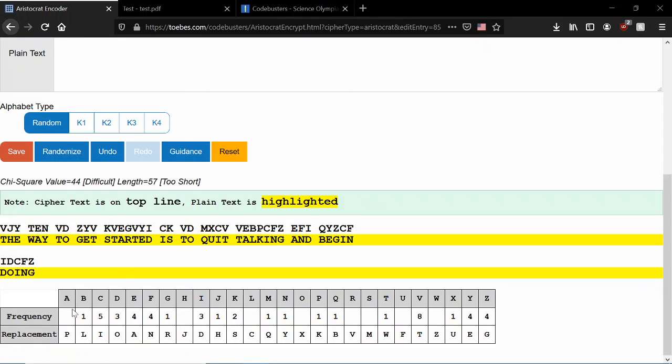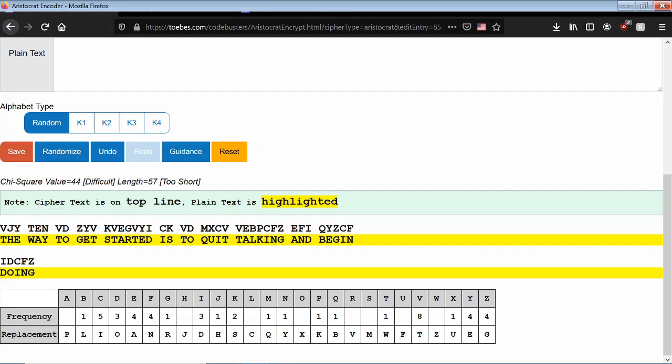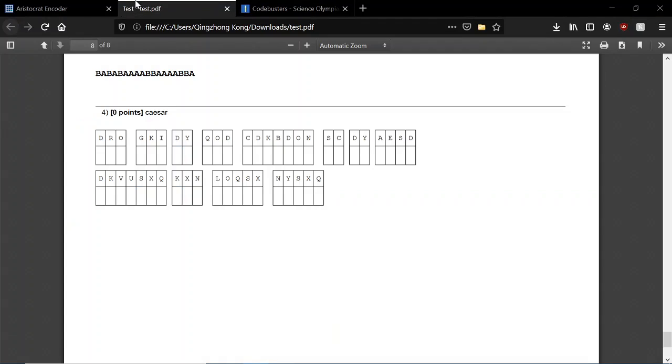Let me find a way to show it. So it's A, B, C, D, E, F, G, and then with a shift of 1, B would turn into A, C would turn into B, etc. So Caesar is really simple.